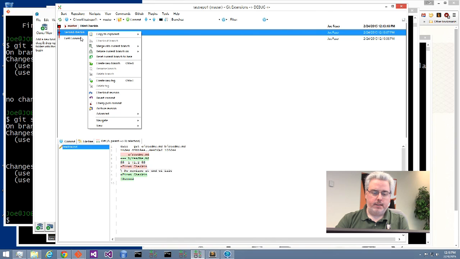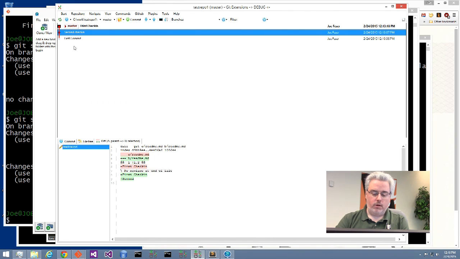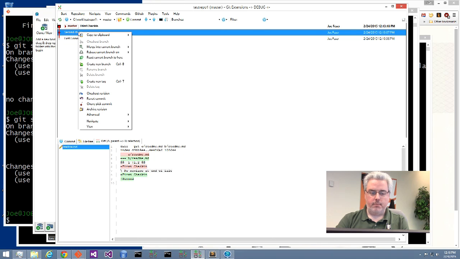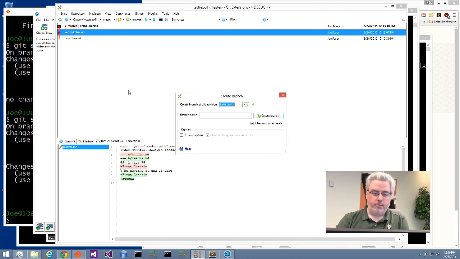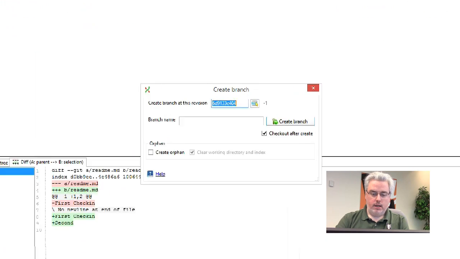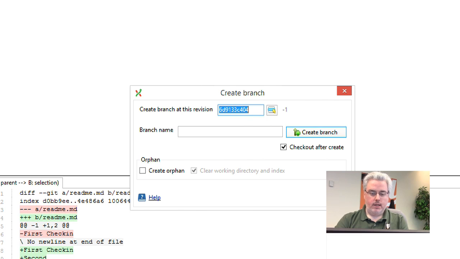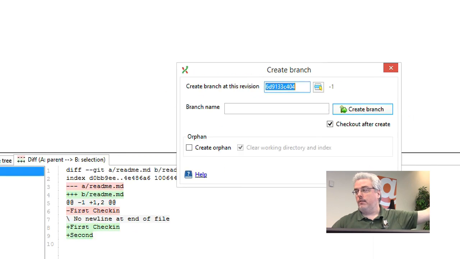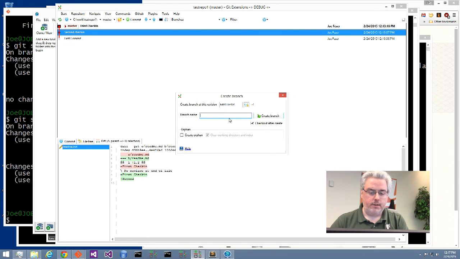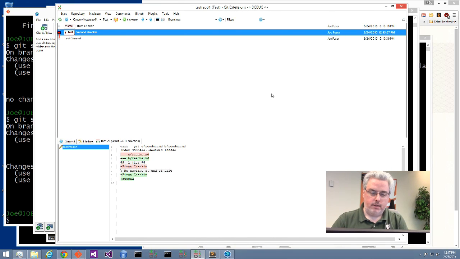So same thing. If I want to create a branch off a second check-in, in Git Extensions or in the SourceTree app, you make sure you select the check-in that you want to branch from, and then you say create new branch. And this here is the SHA hash of the actual commit itself. So it's going to create the branch based on that commit. I'm going to call this test.